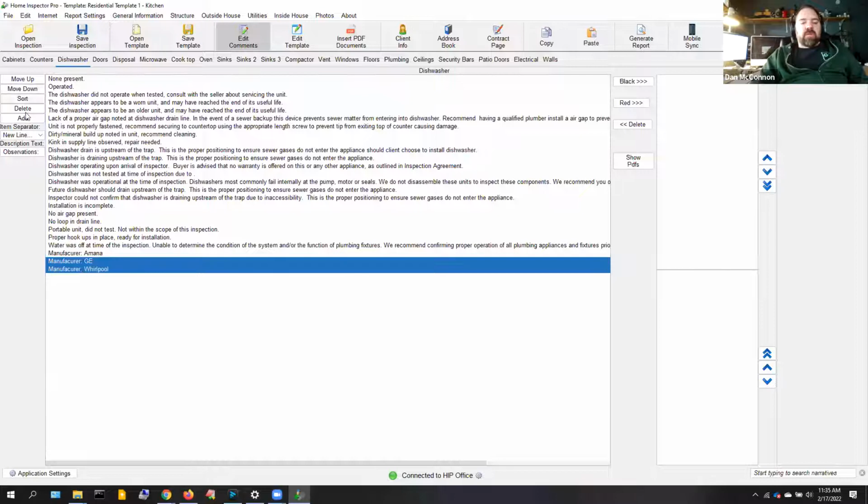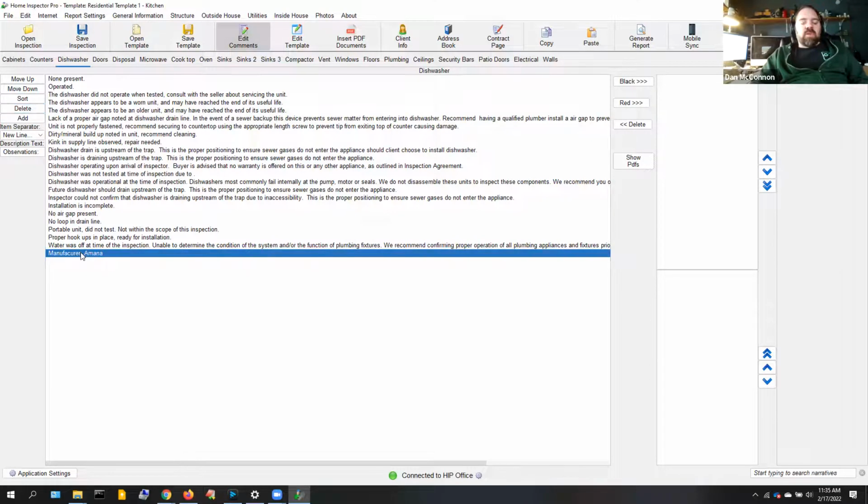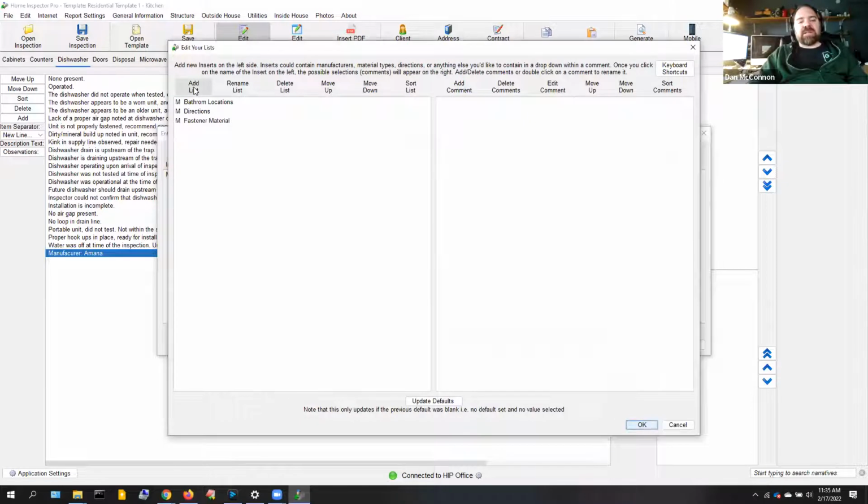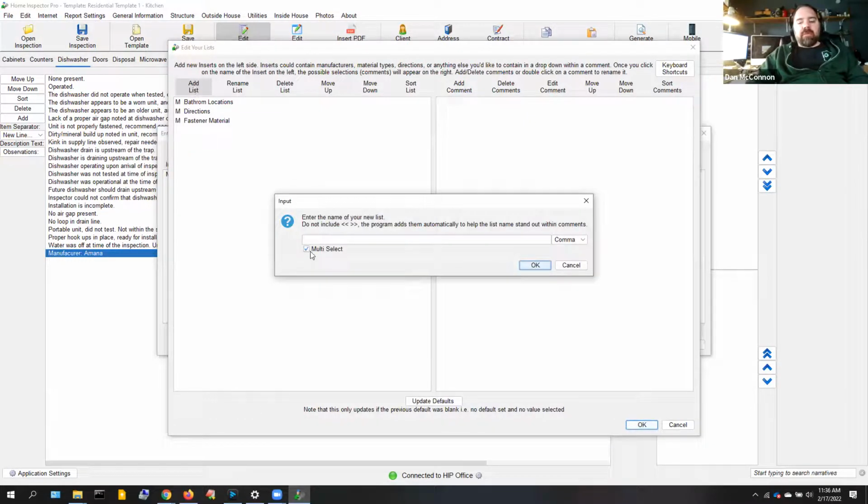I'm going to delete those out. Instead, I can use the list functionality. If I double click on this, I can fix the word there. Instead of having the word Amana here, I can go to create/edit lists and add a list. For most of the appliances in a kitchen, it's the same twelve or so manufacturers that make most of them. So I'm going to add kitchen manufacturers, spell it right here, and hit OK.